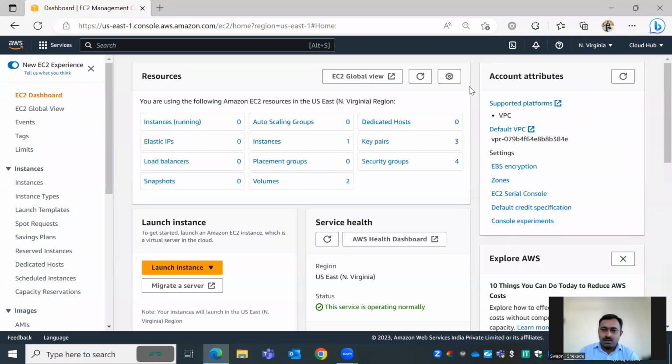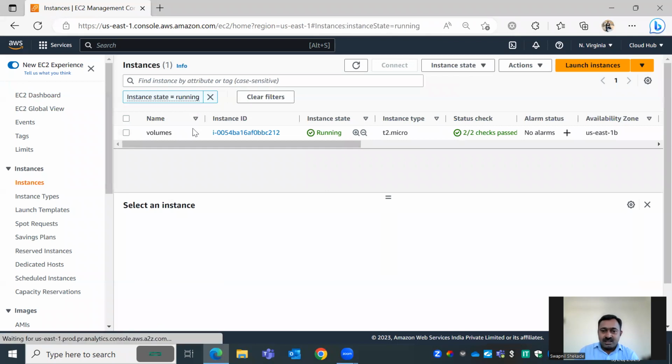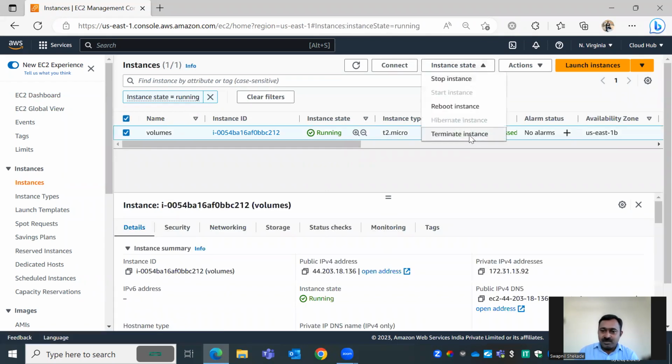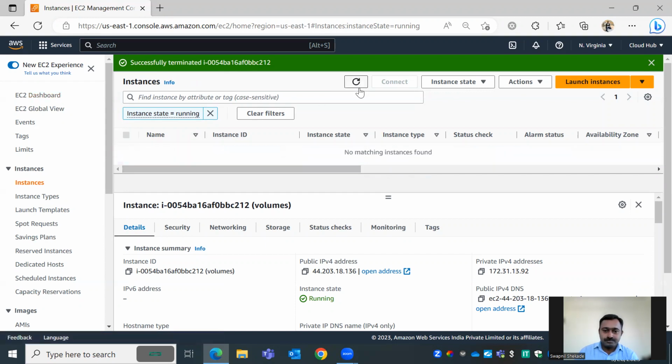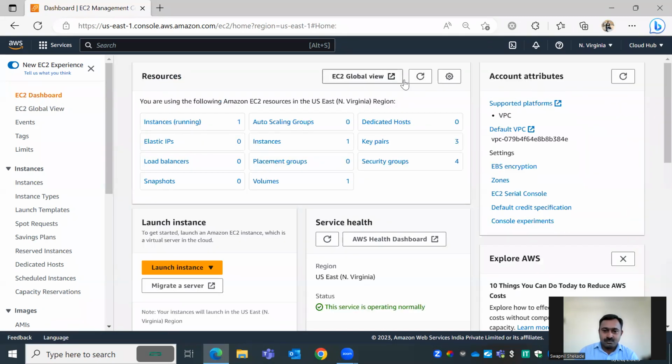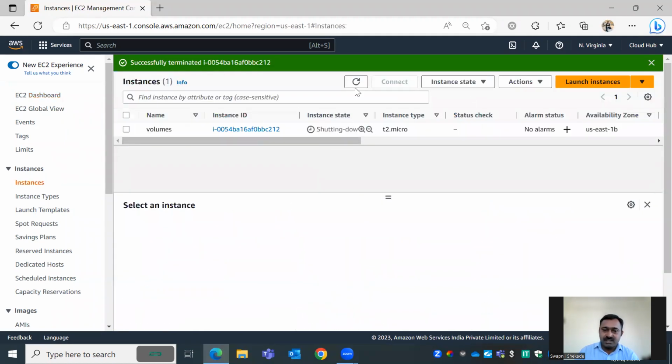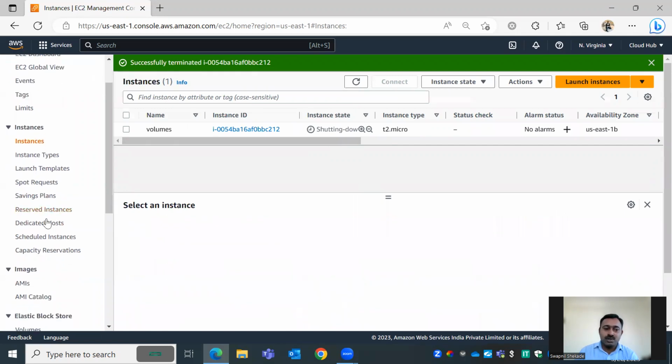So going back to the EC2 dashboard, refresh it. We have only one volume and one instance which is running. So go to instances, and after we click on instance state and terminate instance, the instance along with the volume, the default volume, will get deleted. So after this instance gets completely shut down, the volume will also be deleted. So this was how we can attach a volume to an instance.